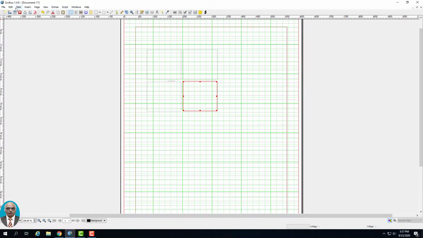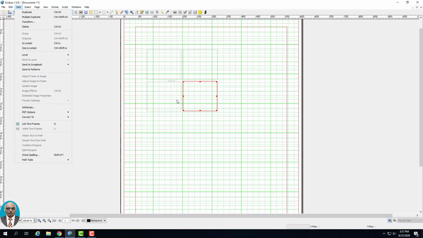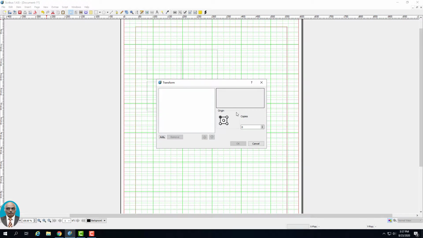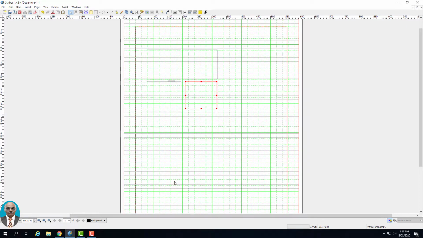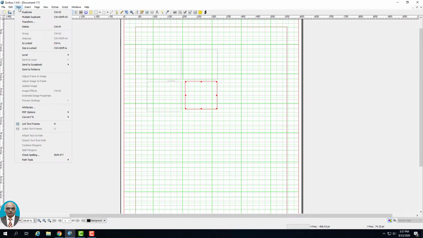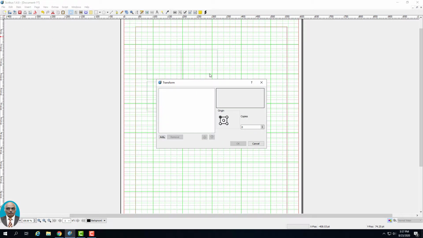Now I can select the object and transform it. For example, I can scale down the box. See, it becomes reduced. The box is scaling down. So you can transform these objects by scaling, or you can give it a translation.